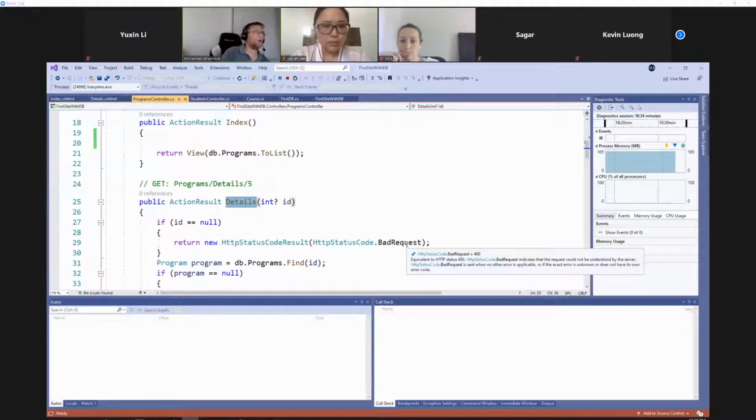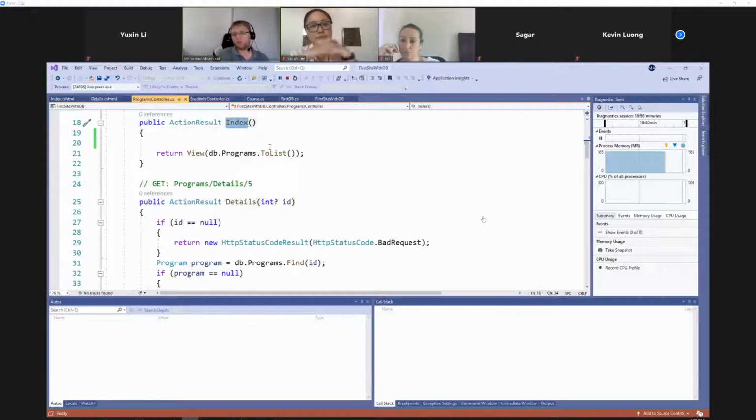So now we know how details works and how index works. Now, what if I want the index page itself to show only the programs with capacity 40 or more? Right now the index page is showing all the programs for you, right? What if I want the index to only show the programs with a capacity of plus 40?